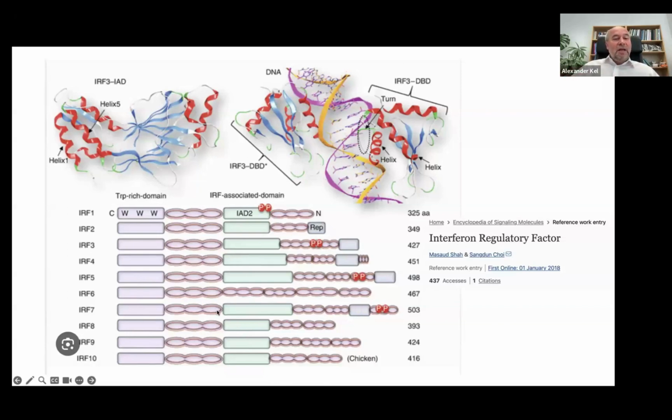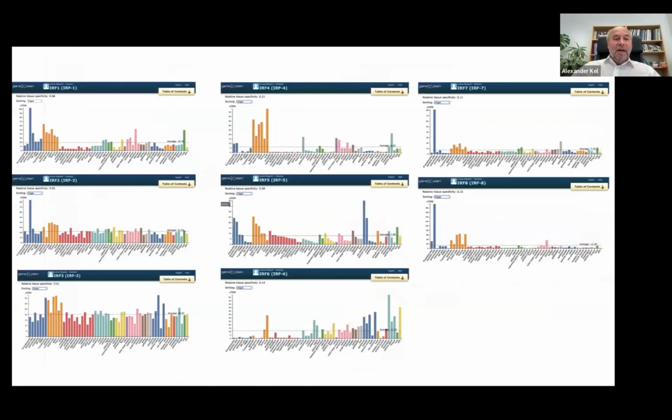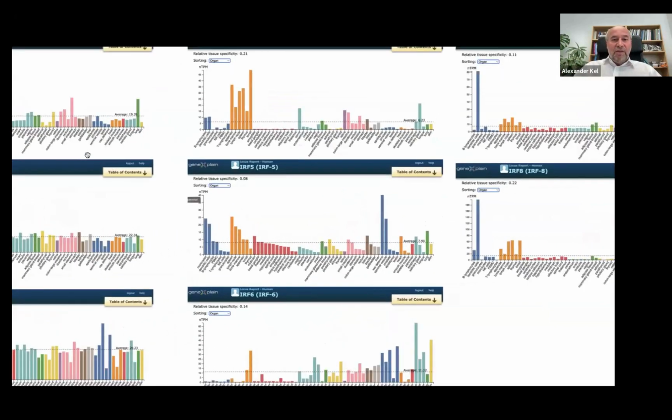And these domains do many things. First of all, they regulate genes in different ways. They cooperate with different factors in different ways. And they are also expressed in different conditions. If you align them, you see that they are indeed different. And if you look at the expression of these different transcription factors in different conditions and tissues, you see that they are very much different.